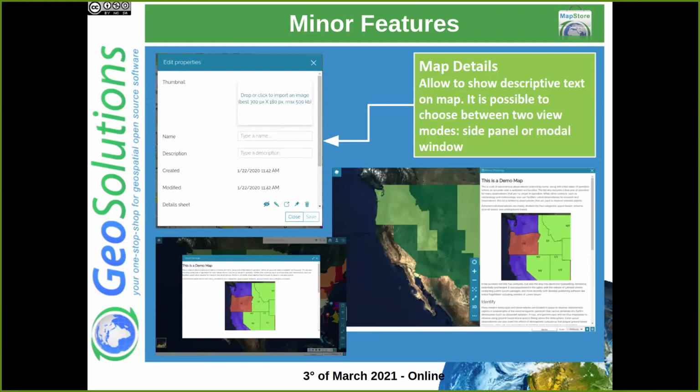When you save a map in MapStore, we have the possibility to specify the map details, that is the description of the map. With this release, we added more functionalities to this, allowing the possibility to show this detailed map on startup. As soon as you open the map, you will see this information window that is very useful for presentation or to present the map.